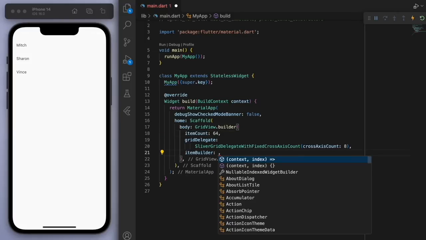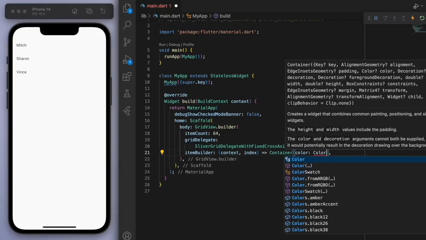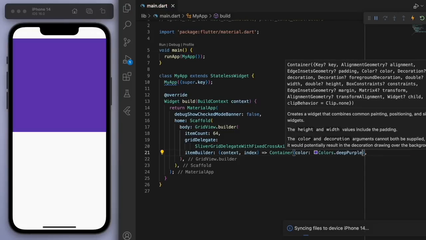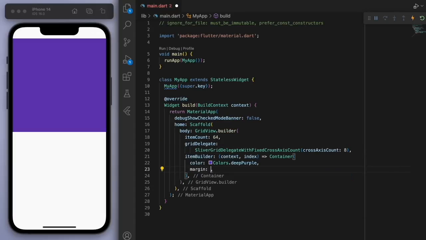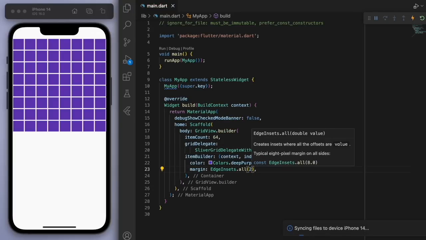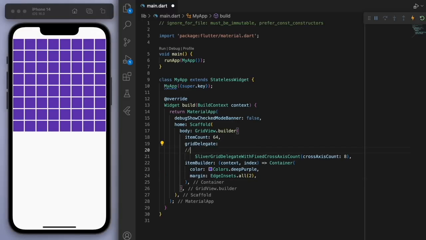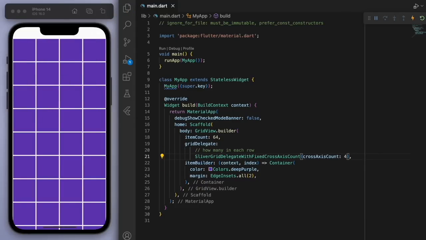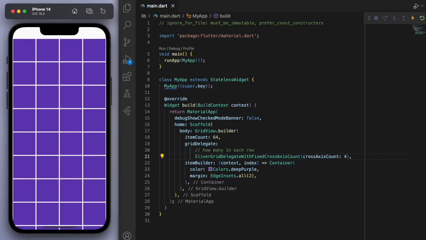And the item builder, let's just create a container here. It looks like everything's stuck together, so we can't really see it. So let's just put some margin padding on the container. There it is. So there's our grid. That's 8 by 8. And so, like I said before, this grid delegate is just saying how many you want in each row. So right now we have 8 in each row. We can say 4. And so that's what that number is controlling. Awesome. So that's a grid.